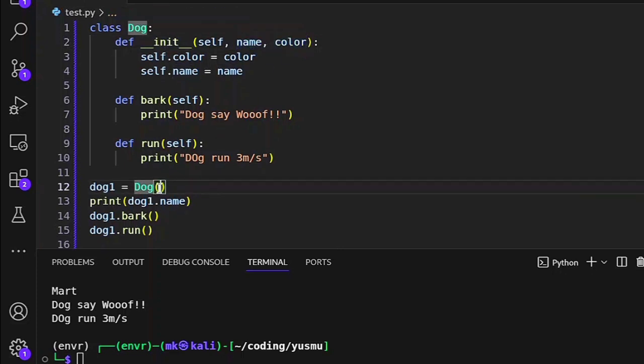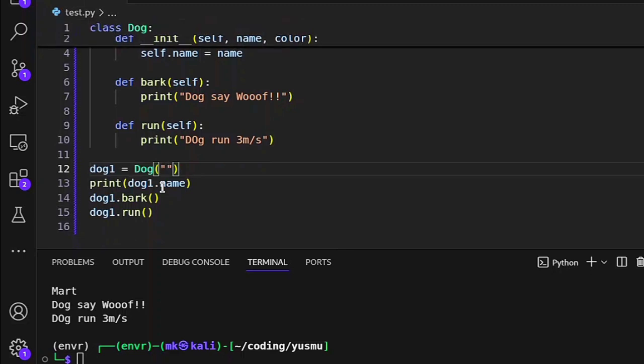So I have to put the name first, let's call it John, and then the color we're going to say red, something like that. So this doc1, if we say doc1.name, then we're going to see John.